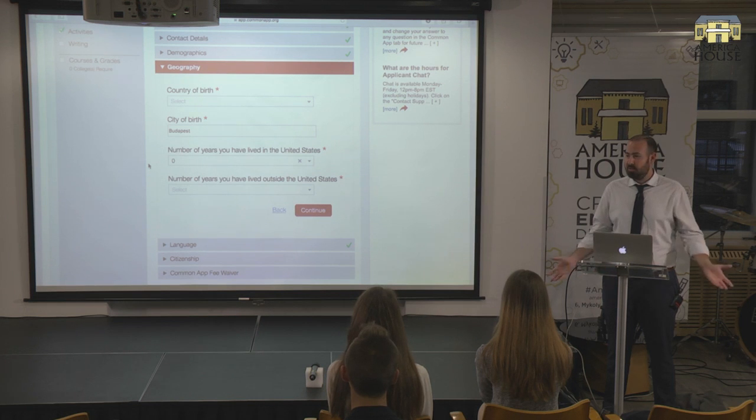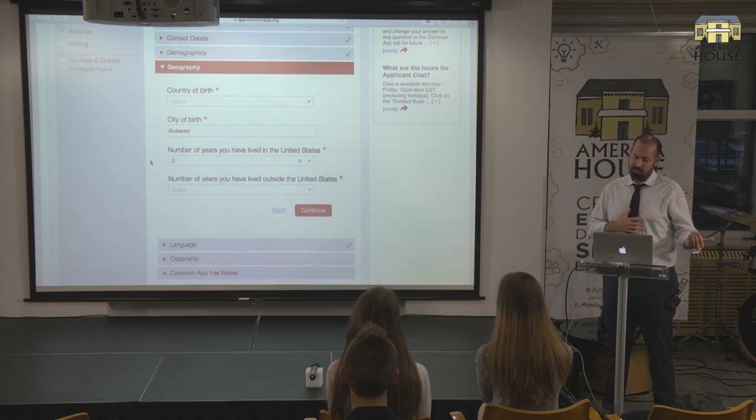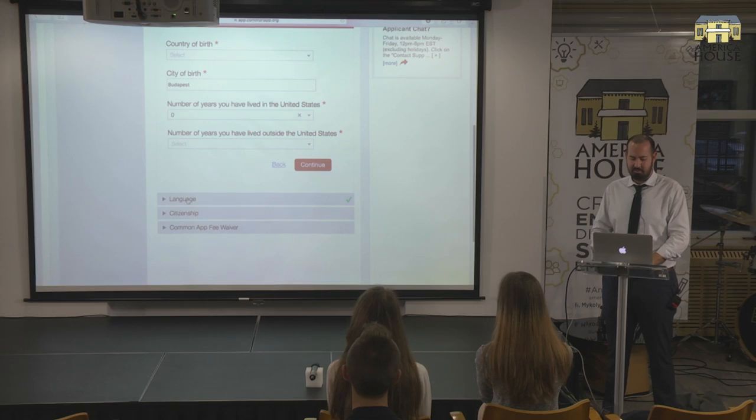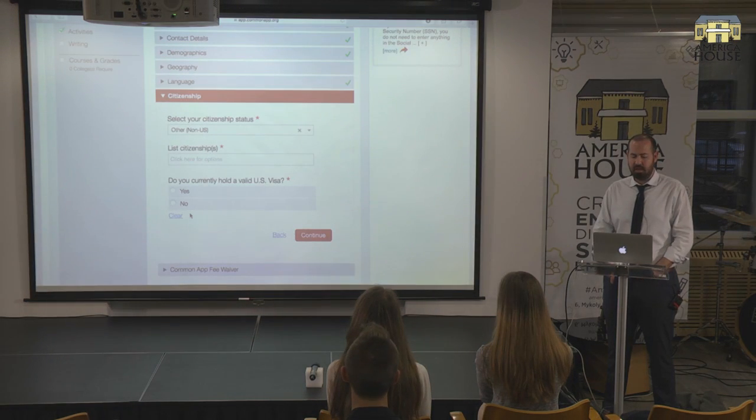Also, the number of years you've lived in the US. Again, this is probably not so relevant to you. So you can just put your country of birth, city of birth, number of years you've lived in the US, and however long you've been living your life outside the US. Citizenship, kind of the same deal. It asks about your citizenship status.